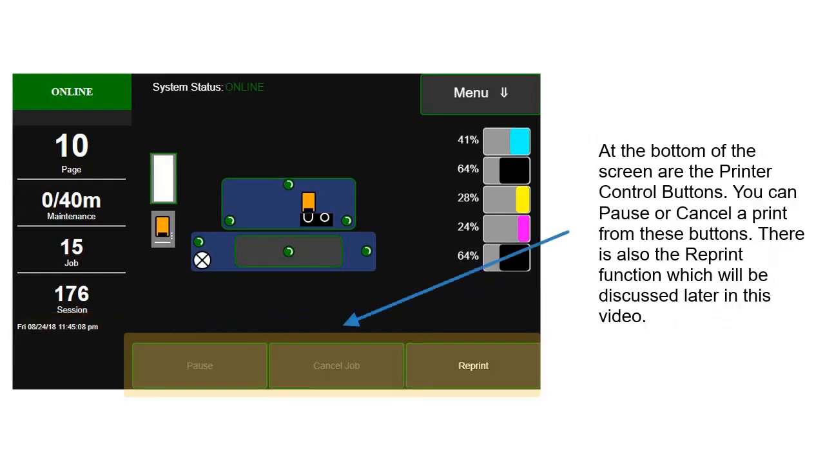At the bottom of the screen are the printer control buttons. You can pause or cancel a print from these buttons. There is also the reprint function, which will be discussed later in this video.